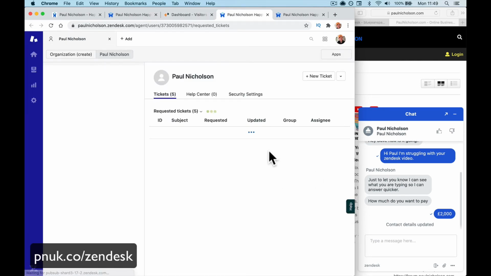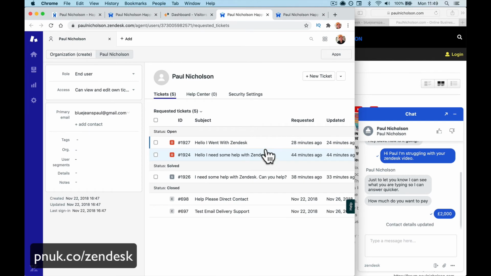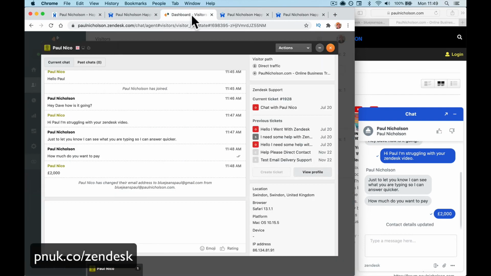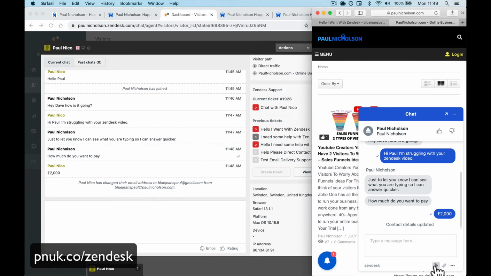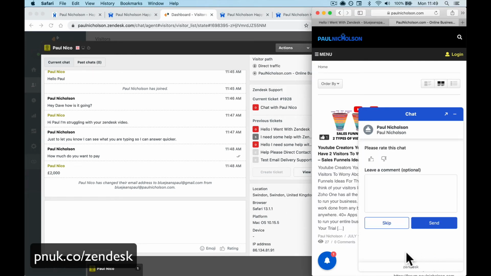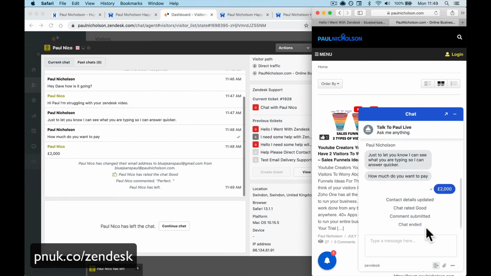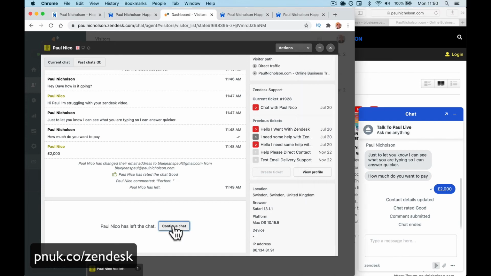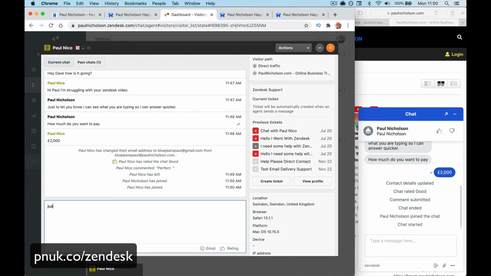Again, to say that I use Zendesk every day. Well, this time when you clicked on it, it showed all the open tickets to that person, or all the ticket history, so that when you're running through things, you can see what you need to know. And they can close the ticket. They can end the chat. Leave a rating. Perfect. Send. Here we go. Information. Paul has left. If you want to continue again, you can reactivate it.